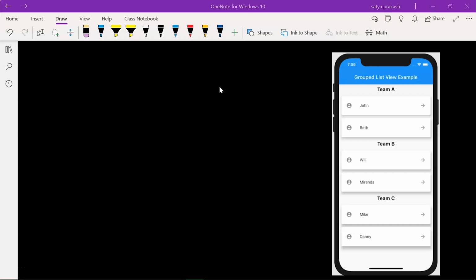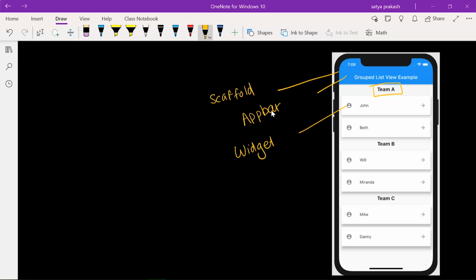In this screen, our main components are: this screen is mainly in the Scaffold, and this is our app bar. This is our simple text with the font weight bold, and this is our another widget. We have to create this widget separately and include it in our program. So let's move to our VS Code and code all this.